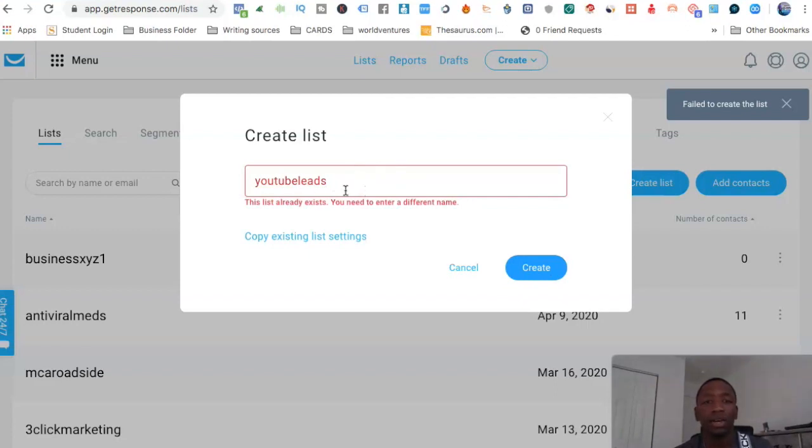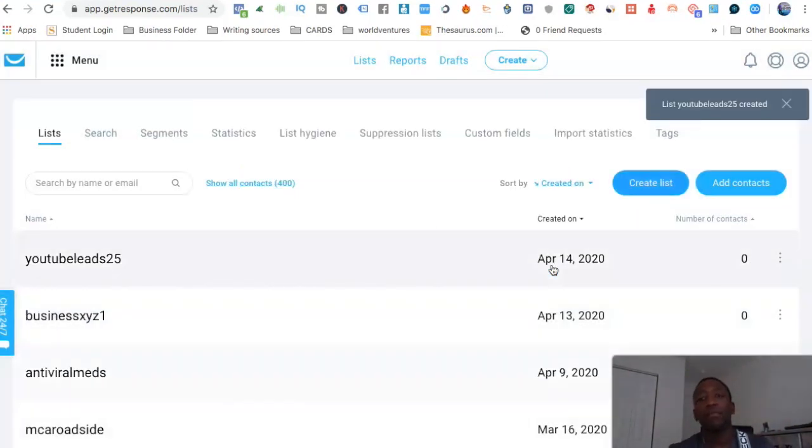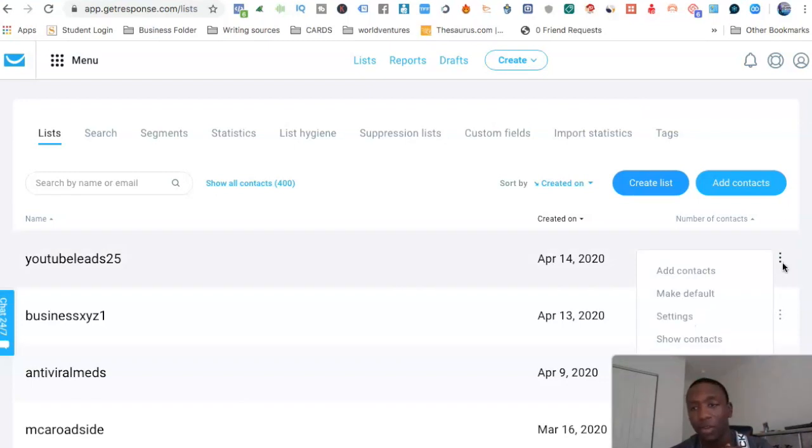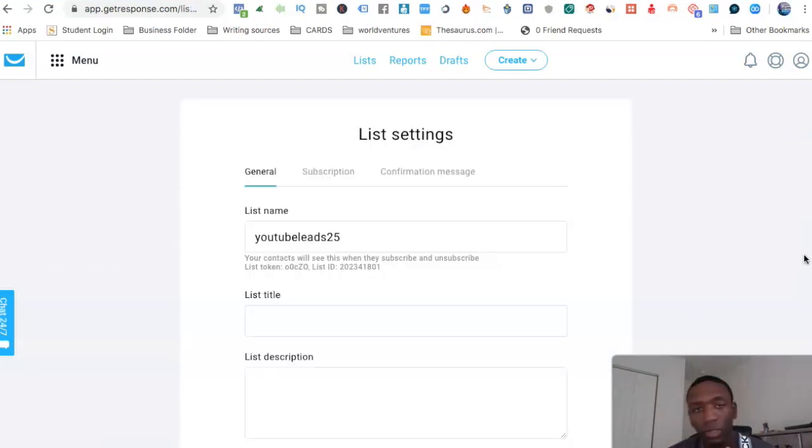Okay, so this list already exists. So let me just add YouTube leads 25. Okay, boom. So as you can see, it's created right here, YouTube Leads 25. Now the next thing that we want to do is go to the three dots over here, and then click on settings. Okay, so at this particular point, that is good.